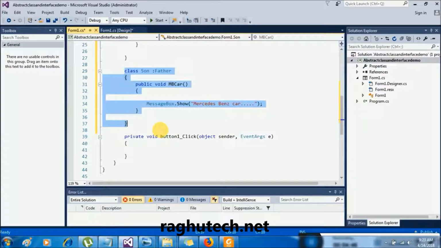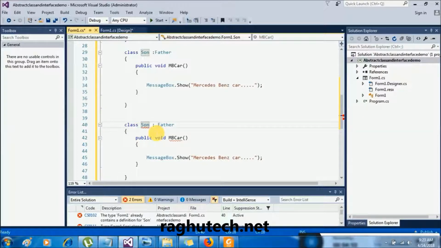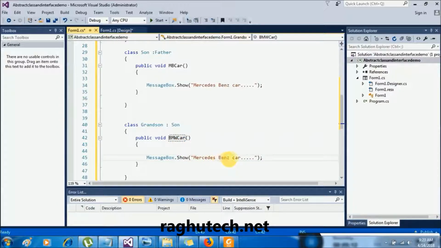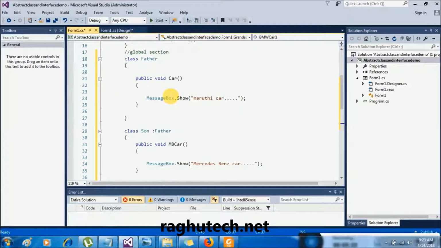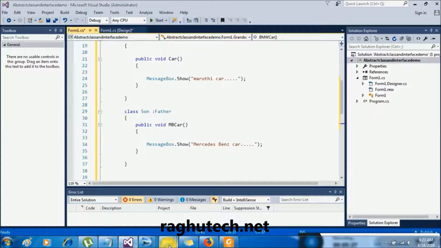Now I am going to multilevel inheritance. Imagine Grandson is there and he is inheriting from his father, meaning the Son class. He has, say, a BMW car. So here I am defining multilevel inheritance. Hope you know the inheritance concepts well. If not, let us see some slides.